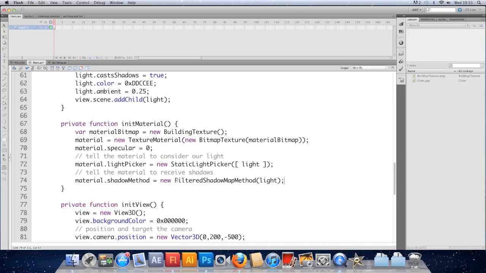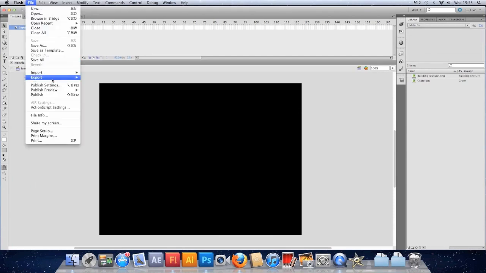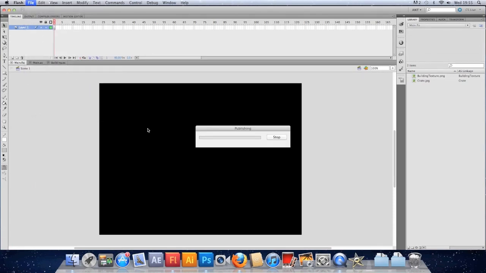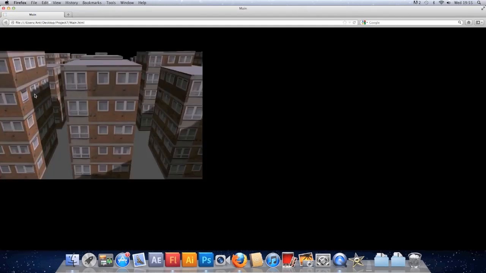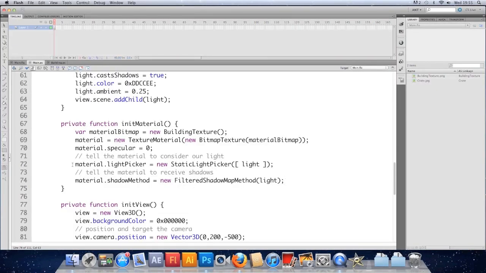So our building material should now receive shadows. Let's just try it. Our floor, however, won't. We'll fix that next. You can just about see there on the left and at the bottom that we have shadows being cast on our buildings by other buildings. Just refresh it, see if we get a building that's not blocking the view. There we go. You can see that that building is casting a shadow onto that one. So that's working, but notice the floor is totally unaffected. And that's because we haven't told the floor's material to receive light or to cast shadows.